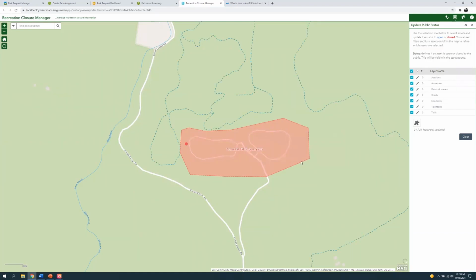And so all of this, the recreation closure as well as all of the symbology of that information, will be pushed out to our recreation locators so the public can engage with that and get the most up-to-date information.